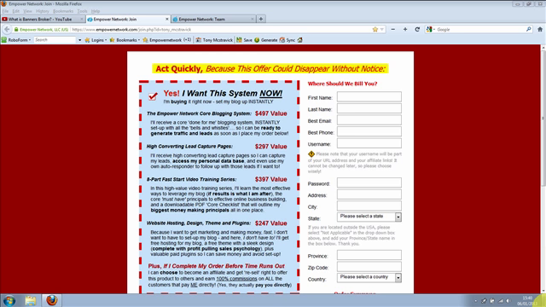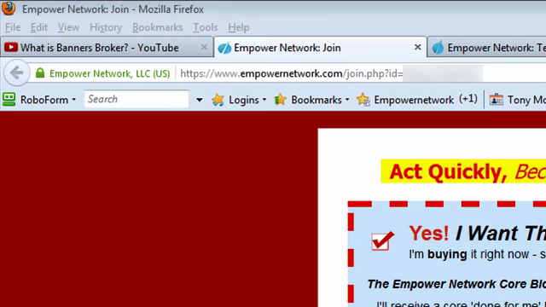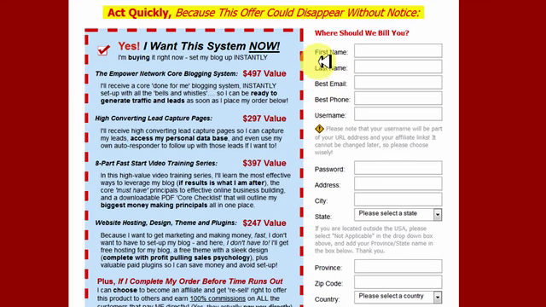When you're joining the Empower Network, somebody will have sent you this link, or you'll have got this page at the end of the sales video. Nevertheless, this is the page that you will be faced with. Just to run through it very quickly, you put in your first name, your last name, your best email, your best phone number, and then your username. Now, just on the username, I actually use my own name because I like to brand myself.